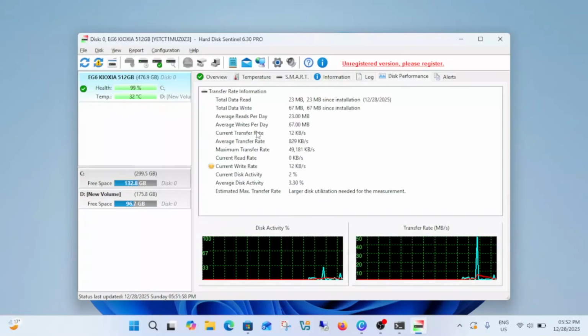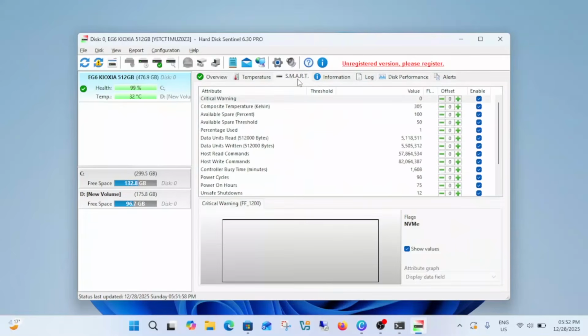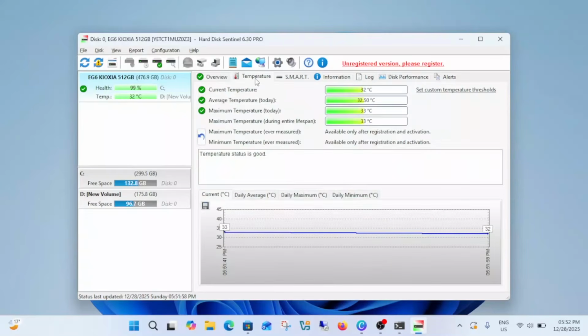You can move over to Data and Storage, Alerts, SMART. This will show you all the results. Temperature is also showing normal here. If it is showing red, that means there is some heat issue on your computer, and you may have to replace your hard drive or SSD as well.